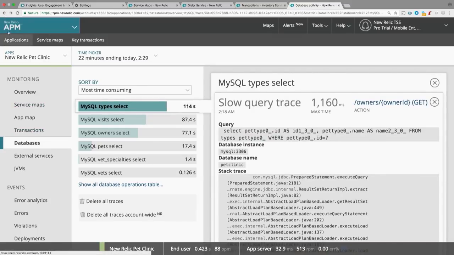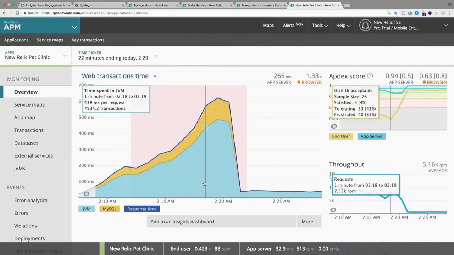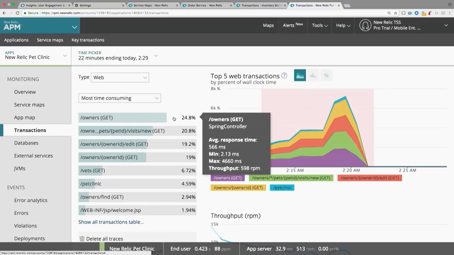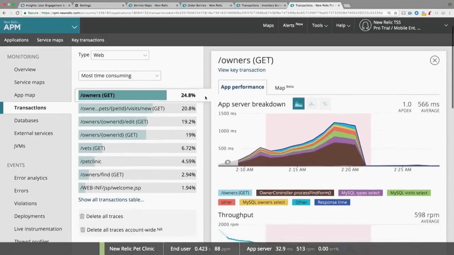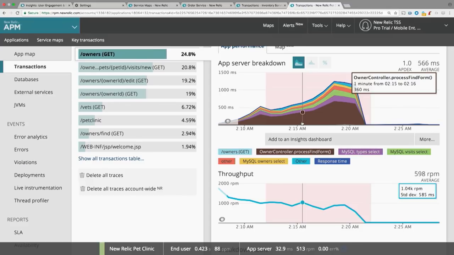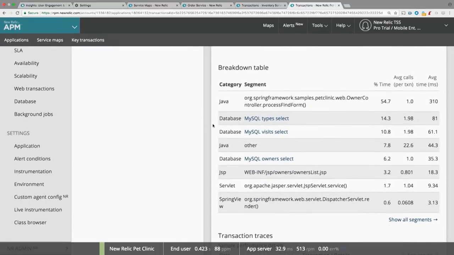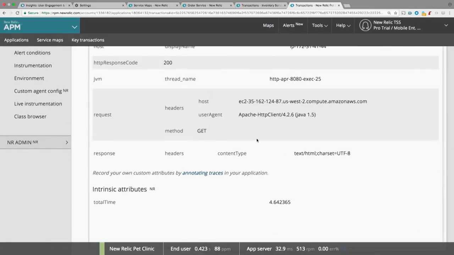And then in terms of the delay coming from the code itself, we definitely see some of those here as well. So if we drill down to the blue area, that will break down all the different transactions that were being impacted within the tier, within the window. Again, if we look at the breakdown, we obviously see a big chunk of time being spent in the owner controller process find form method, right? So even though there's some delay coming from the database, the biggest delay is actually coming from the code. And again, using the trace, we'll be able to validate that.